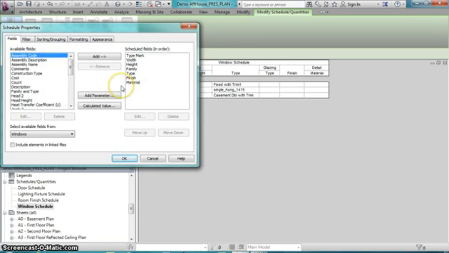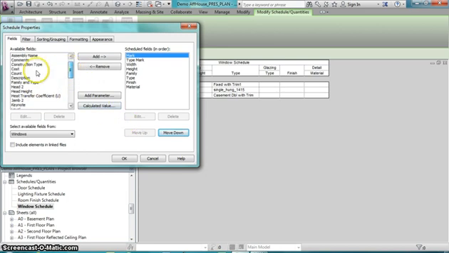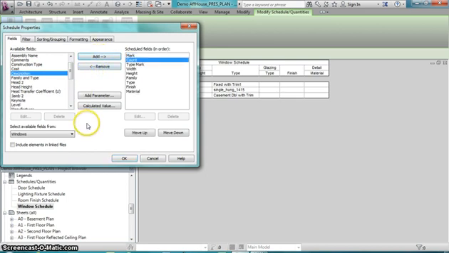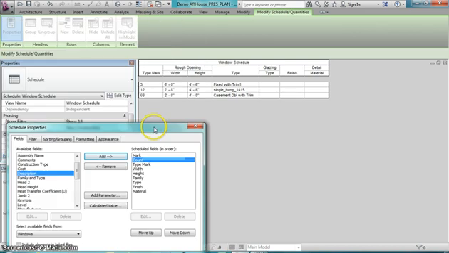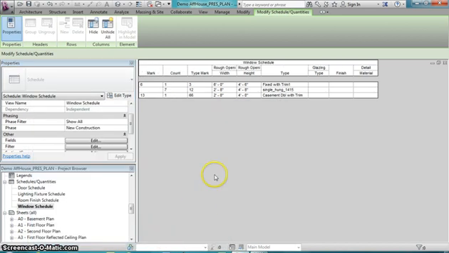We're going to add mark. Mark is actually the number of the tag on the floor plan, so we need to have that so we can identify the window type. And then we also want to put count. That'll tell us how many we need. Okay. And let's see how that looks.